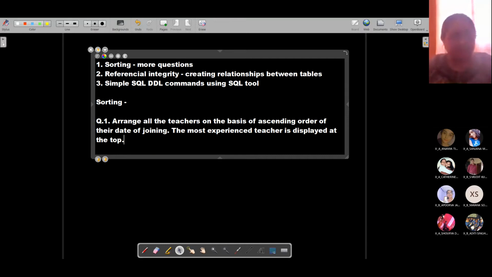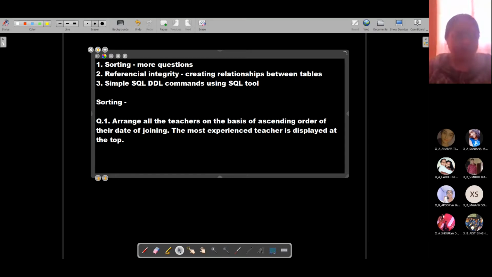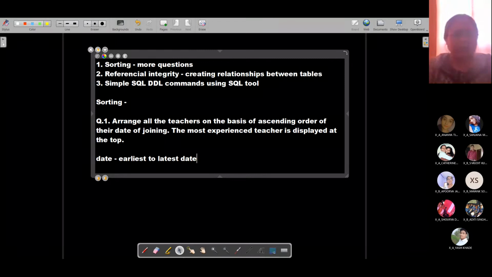Most experienced, and when we say most experienced, it implies that the person or the employee is the one who has joined earliest as compared to the other employees, and that person's date of joining will be at an earlier date. That means here we are going to sort a table based on which field, or what will be the data type of that field? It would be date time or specifically date, and here the sorting order will be earliest to latest date. So this is how we are going to do the sorting.